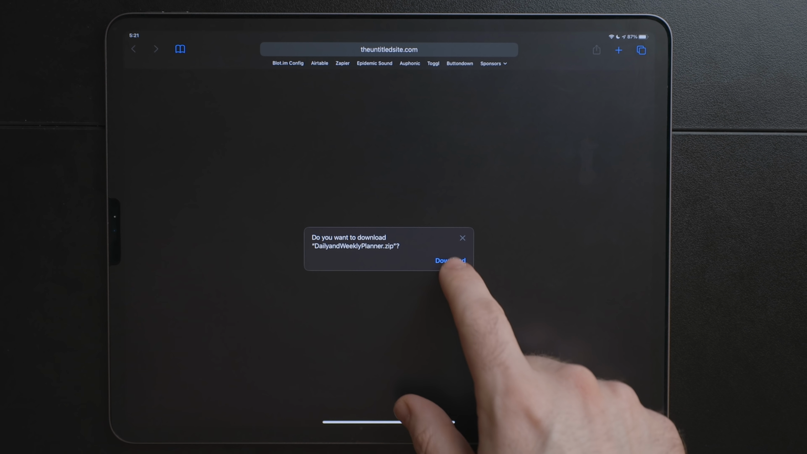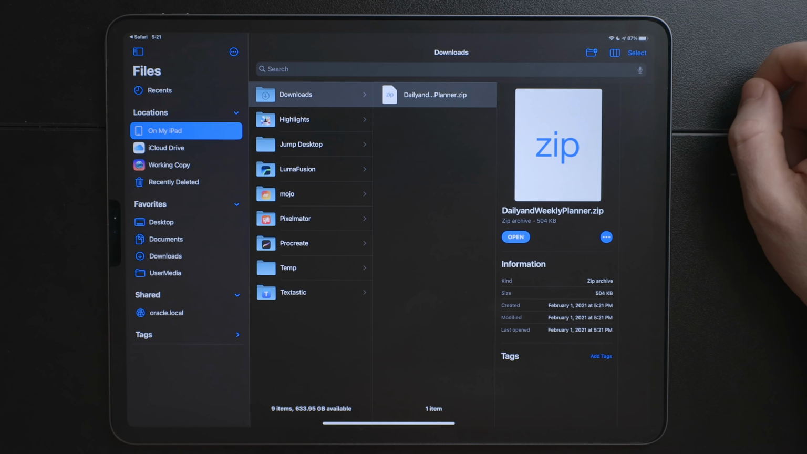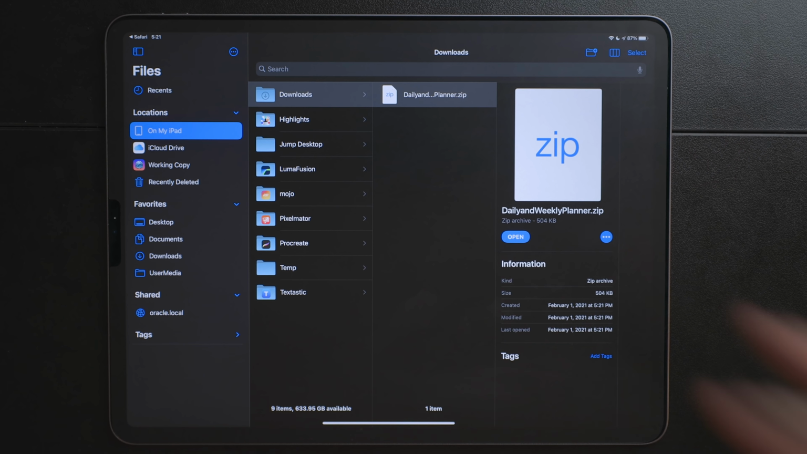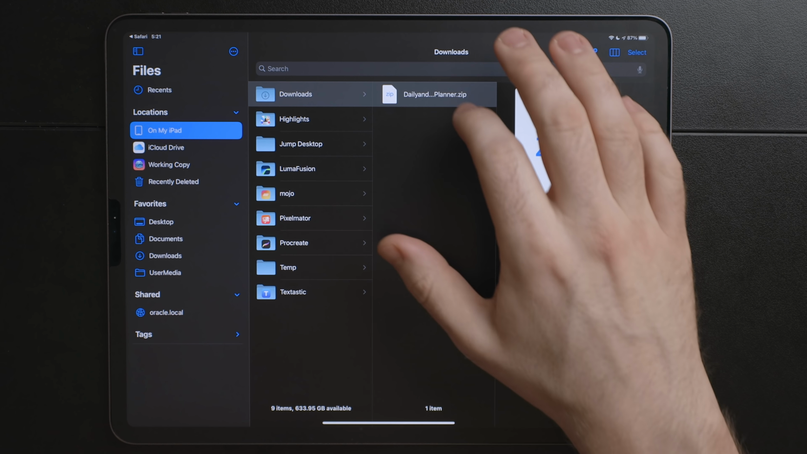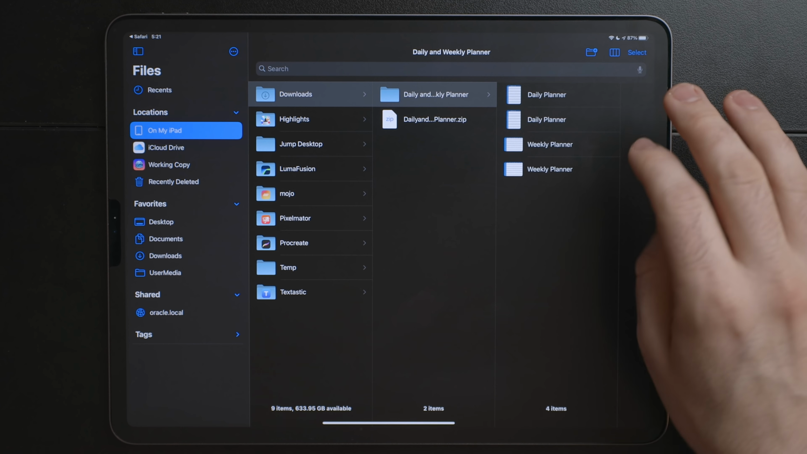You'll see this text box right here. Just go ahead and hit download. Go over here to our downloads, tap on that. It's a zip file right here. To unzip a zip file in iPadOS, just go ahead and tap on it. We'll see the folder. Now there's 4 files in here.